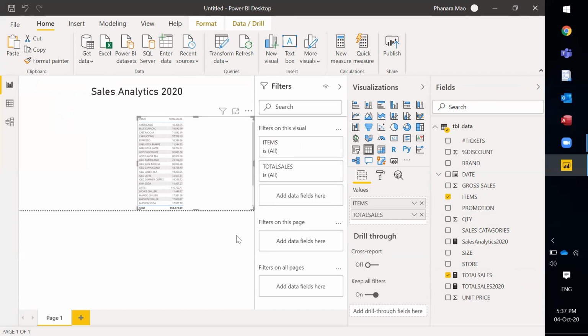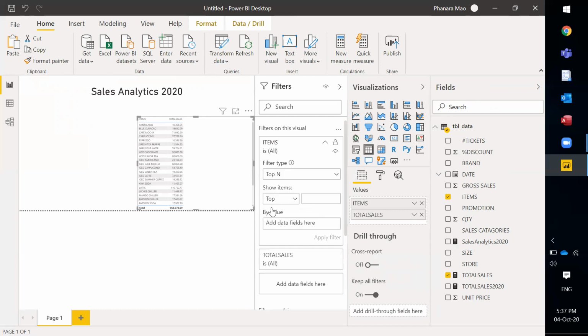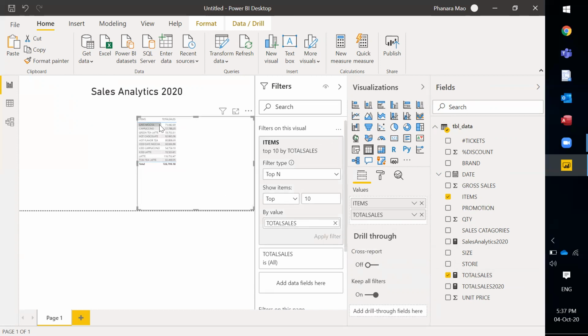Very simple. To do that, you go to the filters on the visual. You have the basic filters in case you want to see particular items that you are interested in by just clicking on them. But my best suggestion here is to use the Top N, where I want to see only the top 10 items that we sell. By filtering on the values of the sales, you click apply, and then you will see a list of the 10 best-selling items. Here it is. Very simple, guys.